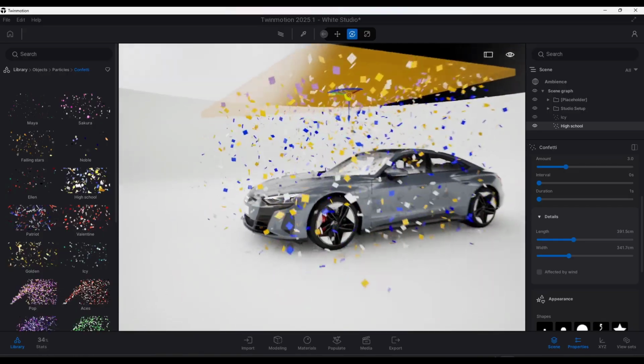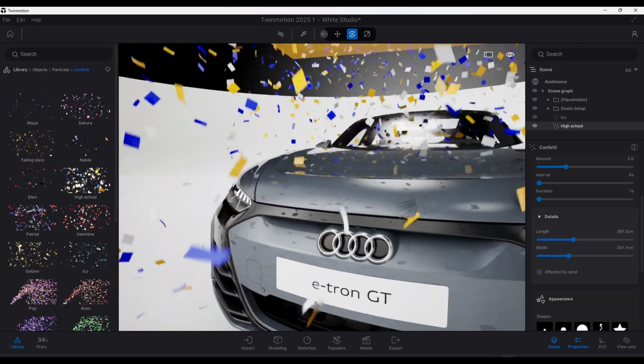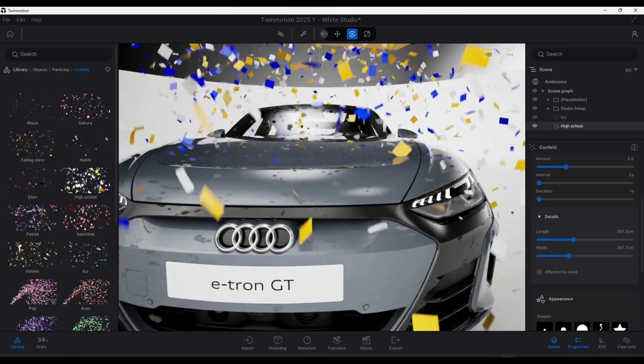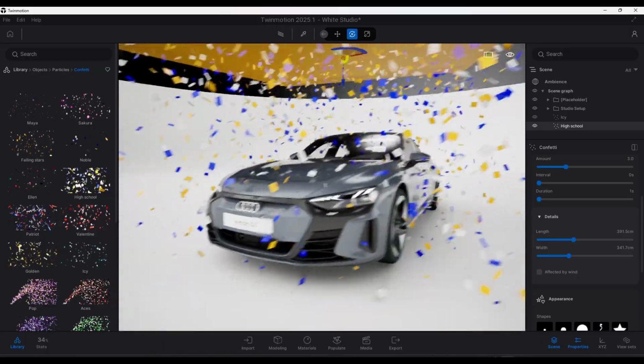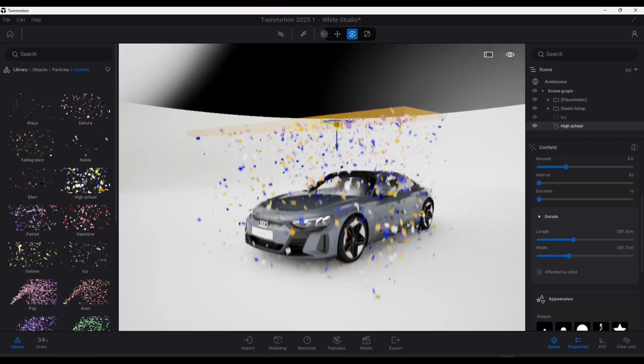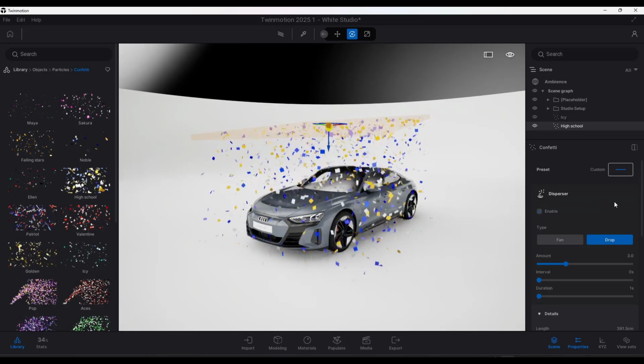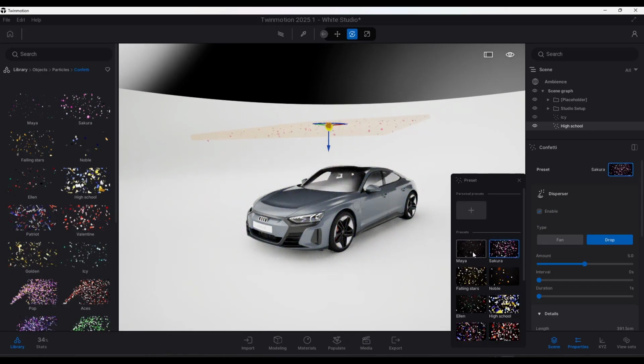So these particles are coming into the scene. Now note that the particles don't really interact with things in your model, right? It's not like a physics simulation or anything like that, but you can use this to drop this into the scene. Now there are some different presets in here as well.